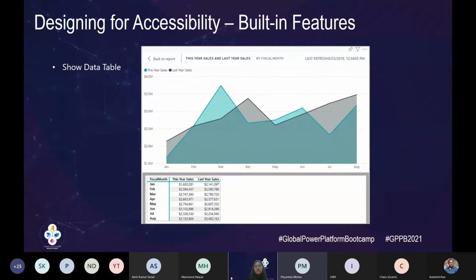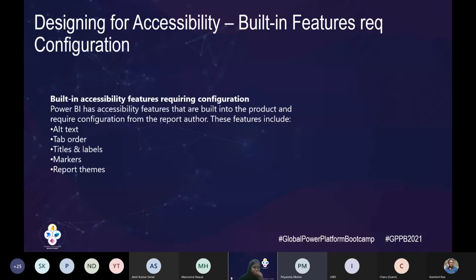So what you can do is to view this in a tabular format, the same visual that I was showing in the earlier slide as well. We can really show this in a tabular format with Alt Shift F11, and you can just do the show data bit and see how it shows up in a tabular format. So this is really a screen reader friendly approach to showing that visual.